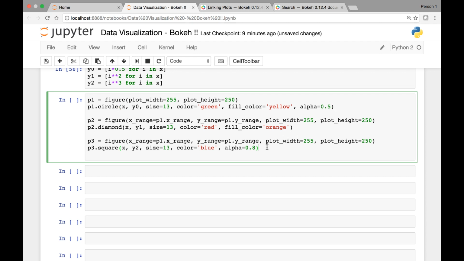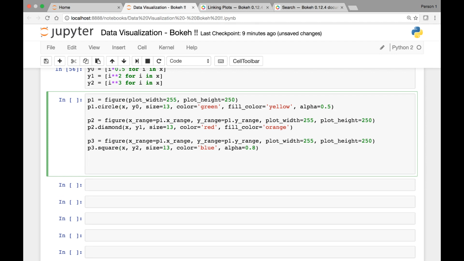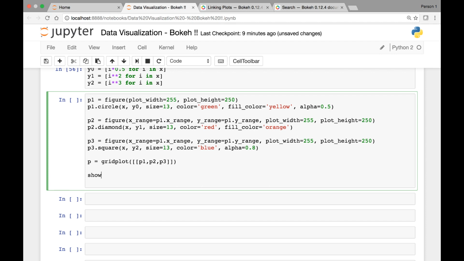Okay, now that we have defined our three figures, let's use the grid plot method and pass the three figures so that we have our grid plot. And we'll save it in a variable called p. We'll pass our three figures as a list, which is p1, p2, and p3. And finally, we can simply call the show method and pass our p object.